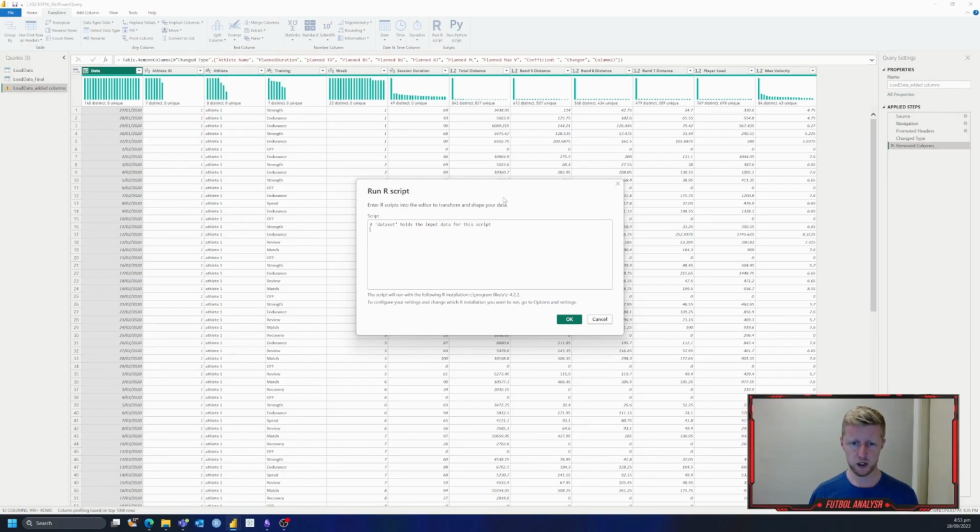Now it's going to give you a few things here already. The first one in this commented section is just telling you that the data in that table behind the window is going to be held in a data frame called dataset. This is what we're going to use throughout the script to make changes to it. The next thing is you're going to make sure that R is running on your laptop, and you're going to see that at the bottom here by seeing where R is installed on your laptop. As you can see here, I've got R 4.2.2 installed in program files.